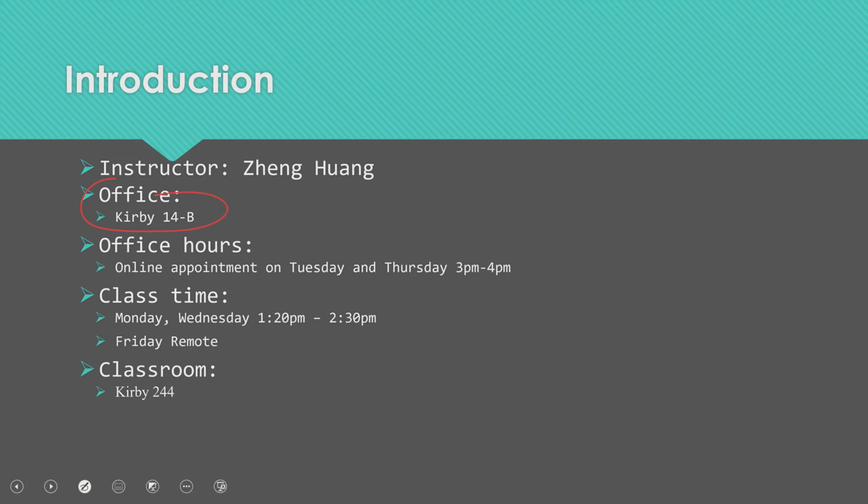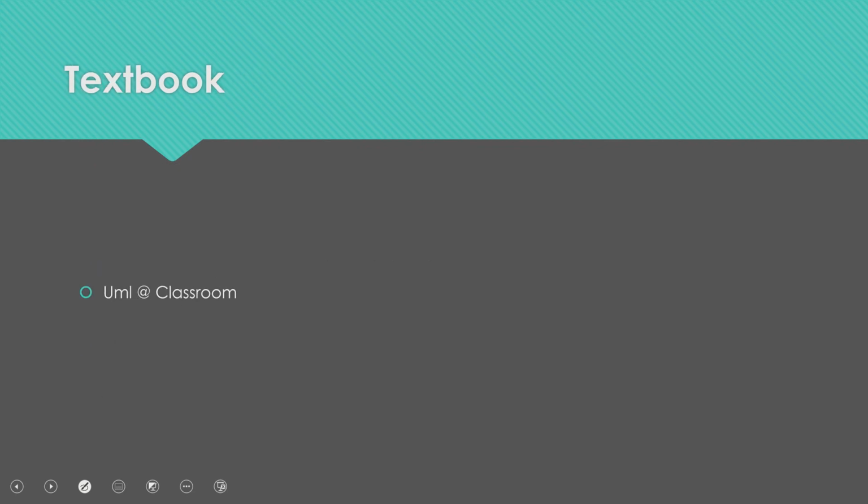The classroom will be here, Kirby 244. There's only one required textbook, which is UML at Classroom. This is a very good book. You can take a look at how to create different UML diagrams. This is very important when you design your application, to make it easy to understand for you and the other programmers.